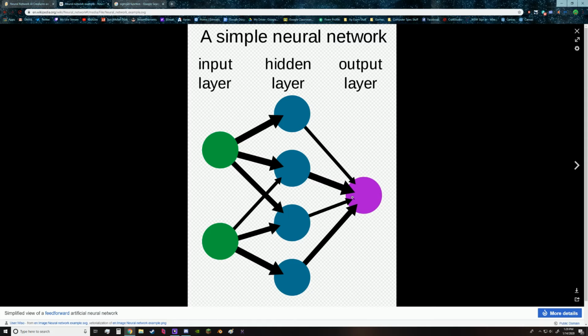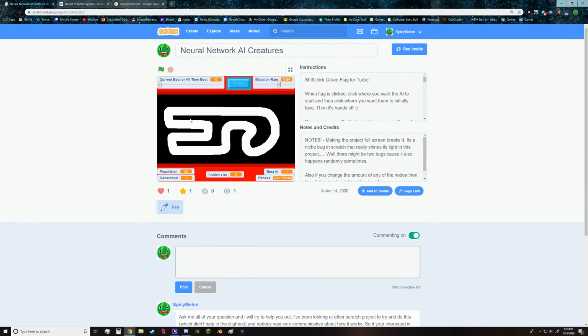And then this output would be something like you want the creature to move or something. So you take input and you get an output. And then after you do that, you want to find the desired output. If you want the creatures to move along a track, the desired output would be something that would continue the creature along the track.